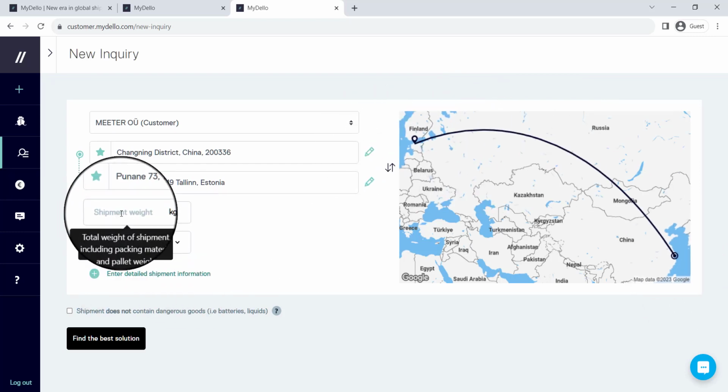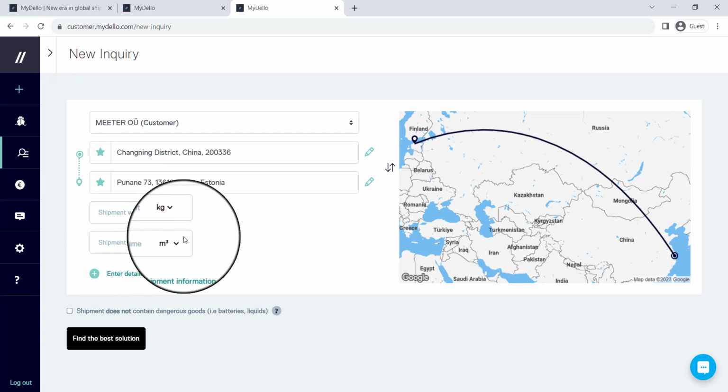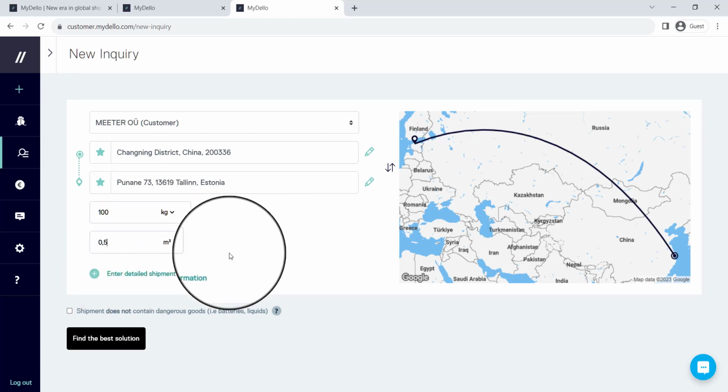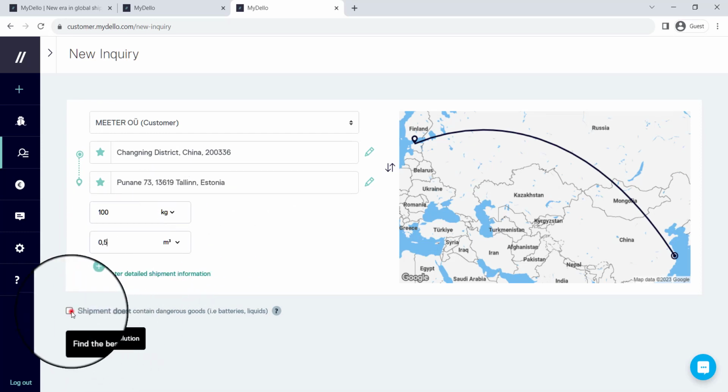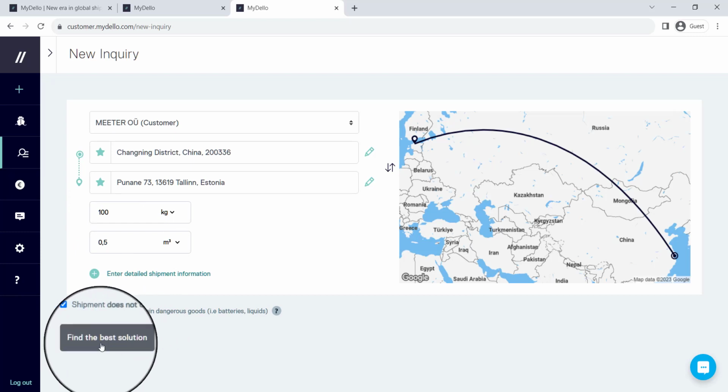How the system's been set up is you can say that your package is going to be 100 kilograms and the volume of the package is going to be 0.5. And you can go through and you can create your solution.